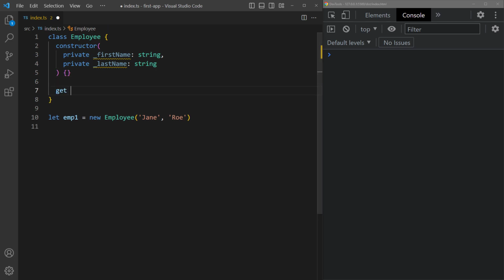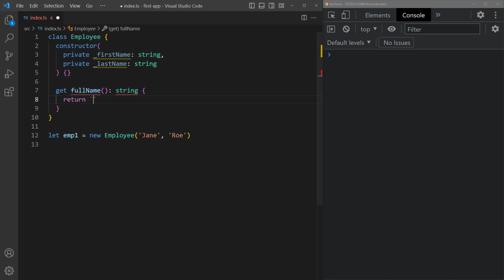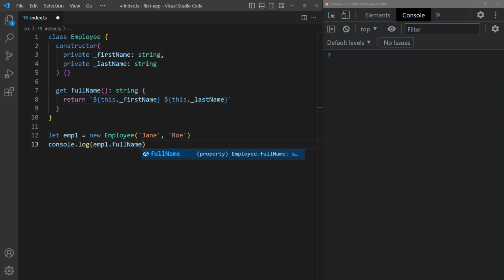So we'll say get, then fullName, which is going to return a string, and in the body, we'll return the concatenated names. Then we'll go down here and console log employee1.fullName. And it's a property, so we don't invoke it like a function.